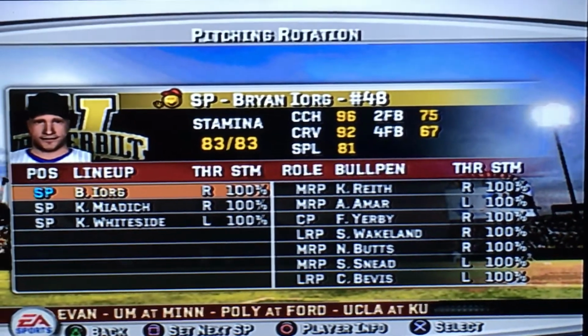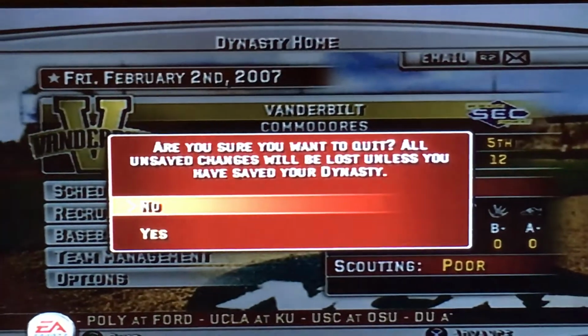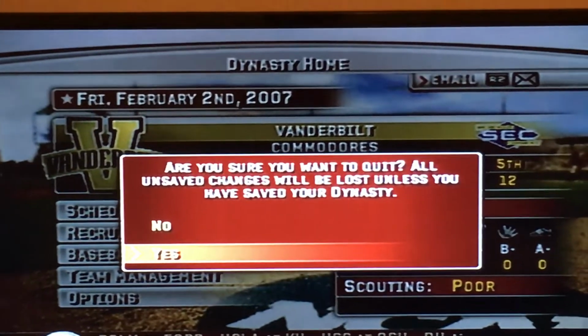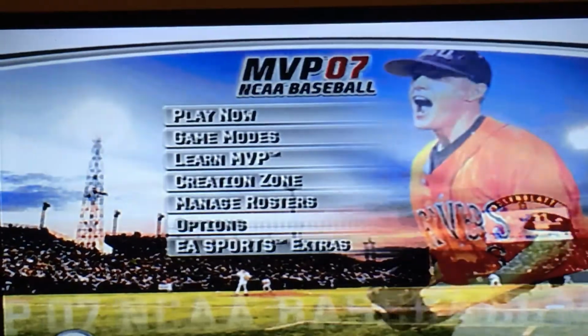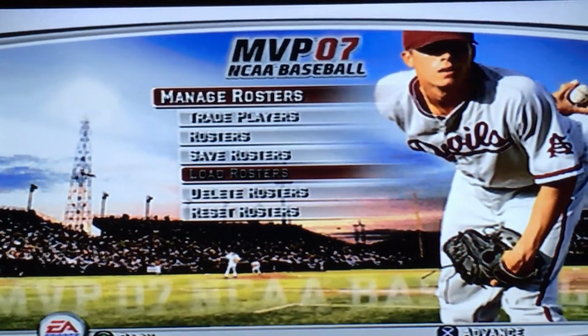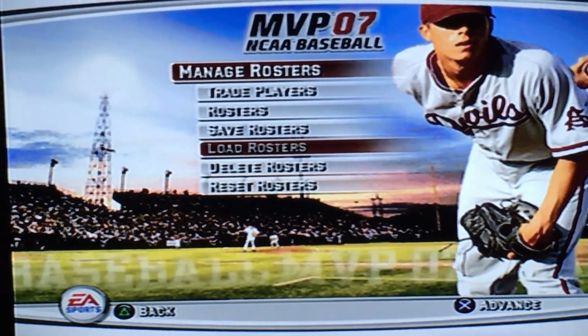So all you would simply do is go back to the Manage Roster screen. If you have a change of heart, you decide that team isn't for me, you just go back out. Hit Manage Rosters again. Load Rosters. You go ahead and do that. And then go back and create a new dynasty and you'll be good to go.